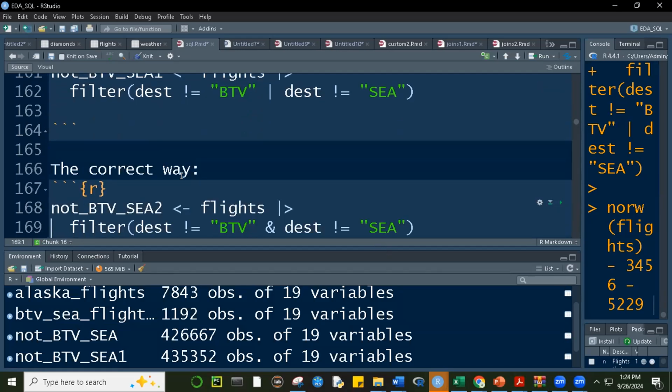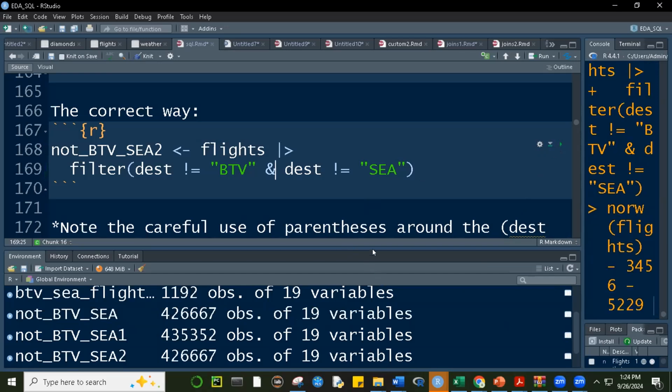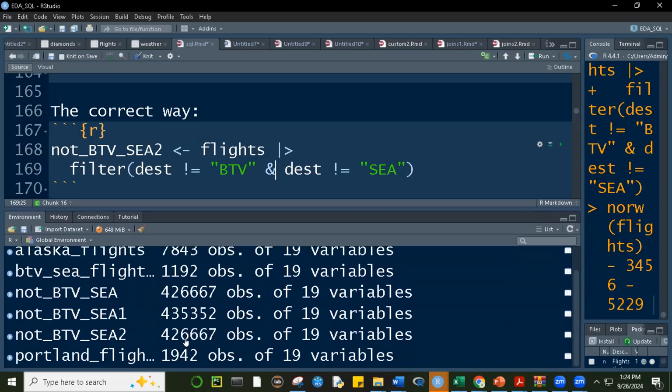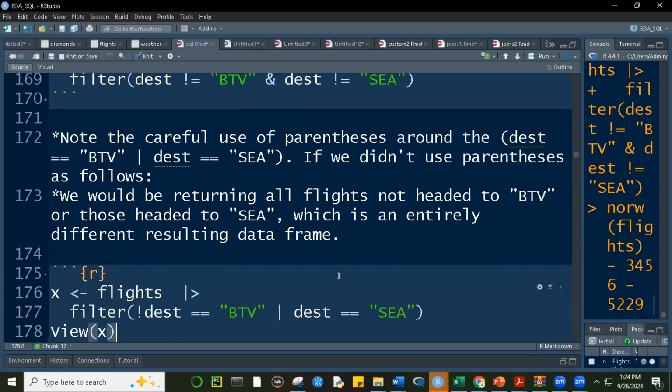So how do we correctly write this? So instead of or, it should be and. Okay, for strict compliance. So we're saying here destination, not BTV, and destination, not shuttle. If we impose that, then both conditions will be met. So both BTV and shuttle will not be included. So if I run this class, I'm now getting 426,667, which is the same as the first one, where we excluded both of them.